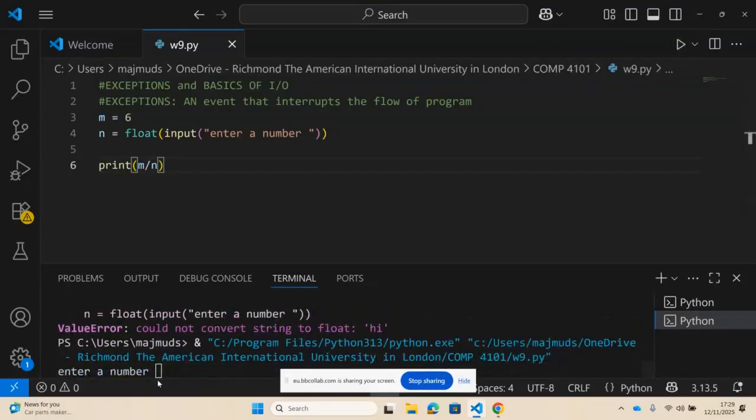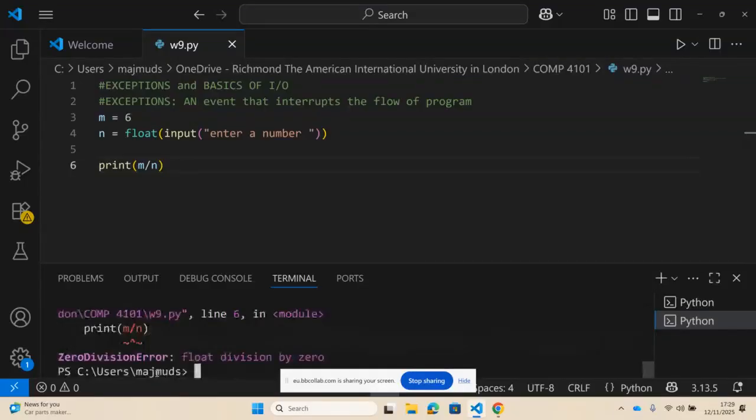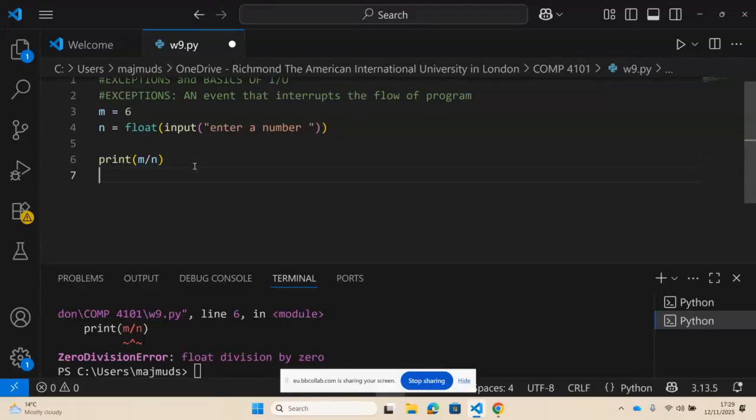Okay, first exception. So if you enter 0, then you get zero division error. If you divide by 0, that's the first exception. The second exception is if you give an alphabet. Is it making sense? Two exceptions. Let's do one more exception.